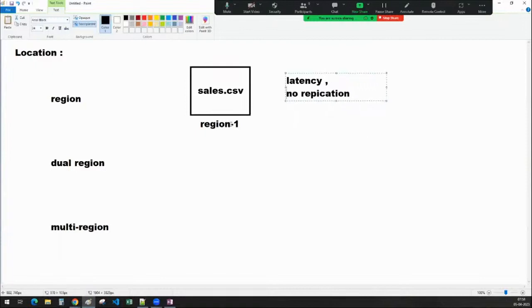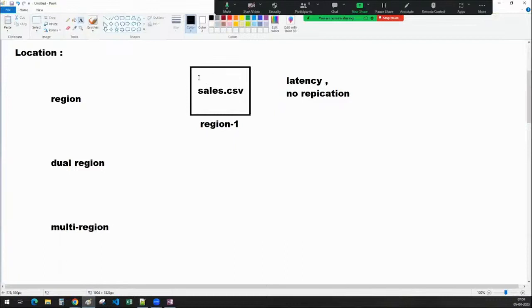When I say latency, you want to get the data from this particular bucket. Plenty of people need to have the data from this bucket, but many people are accessing it. That is the reason there is latency because of a single region. So there will be latency and there is no replication. When I say replication, we will see it in the dual region. If the failure happens, the data will be lost. So I don't want to go into such scenarios.